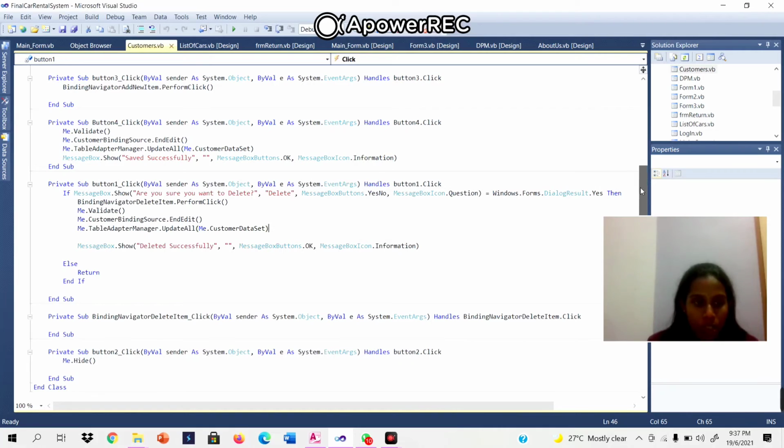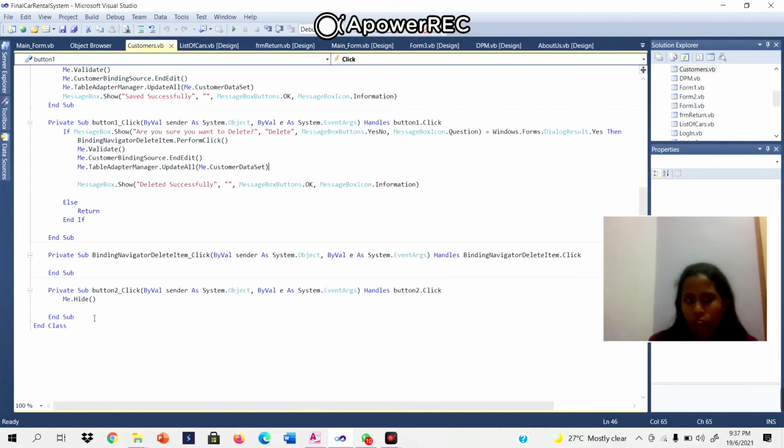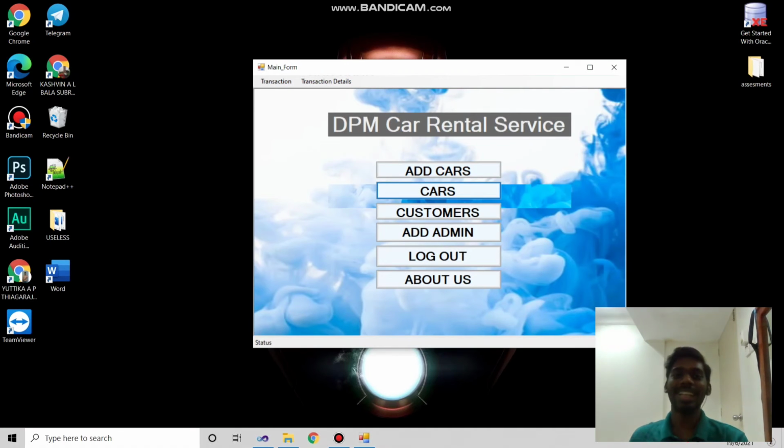Okay, next we will see this. Okay, me.hide, and this is the coding for the close button. For example, when we click the close button, it will hide the page and return to the page which is the main form.